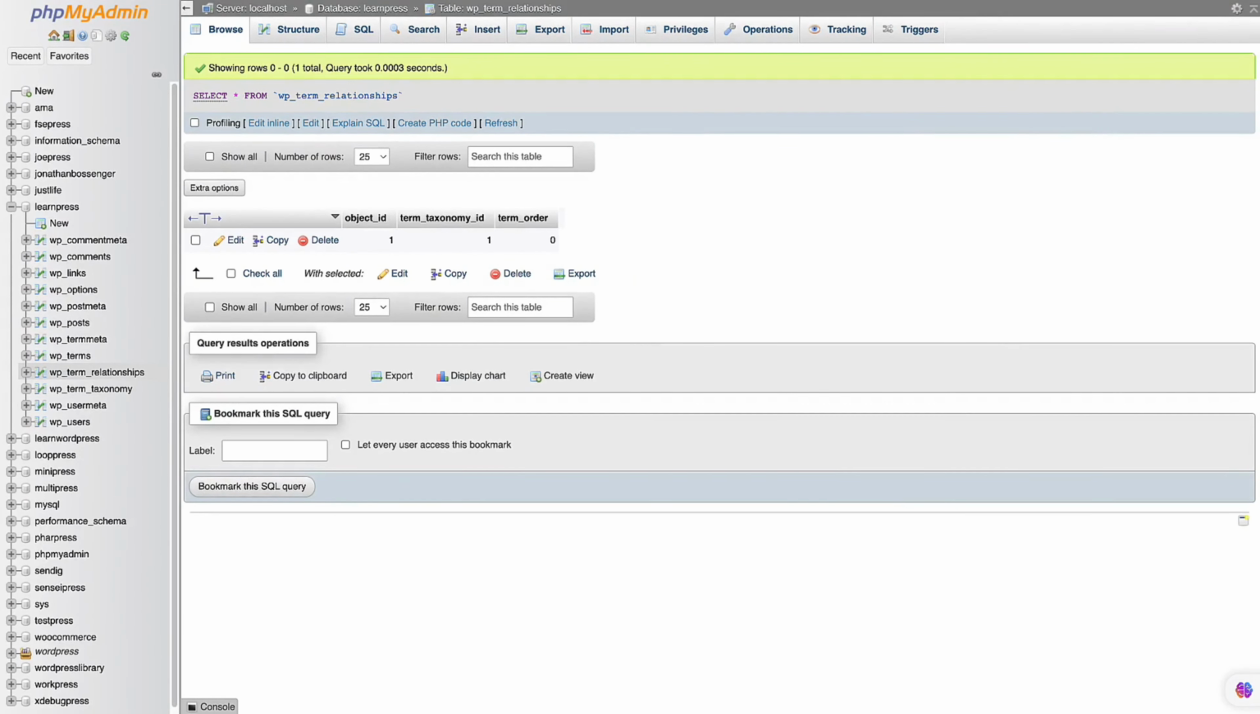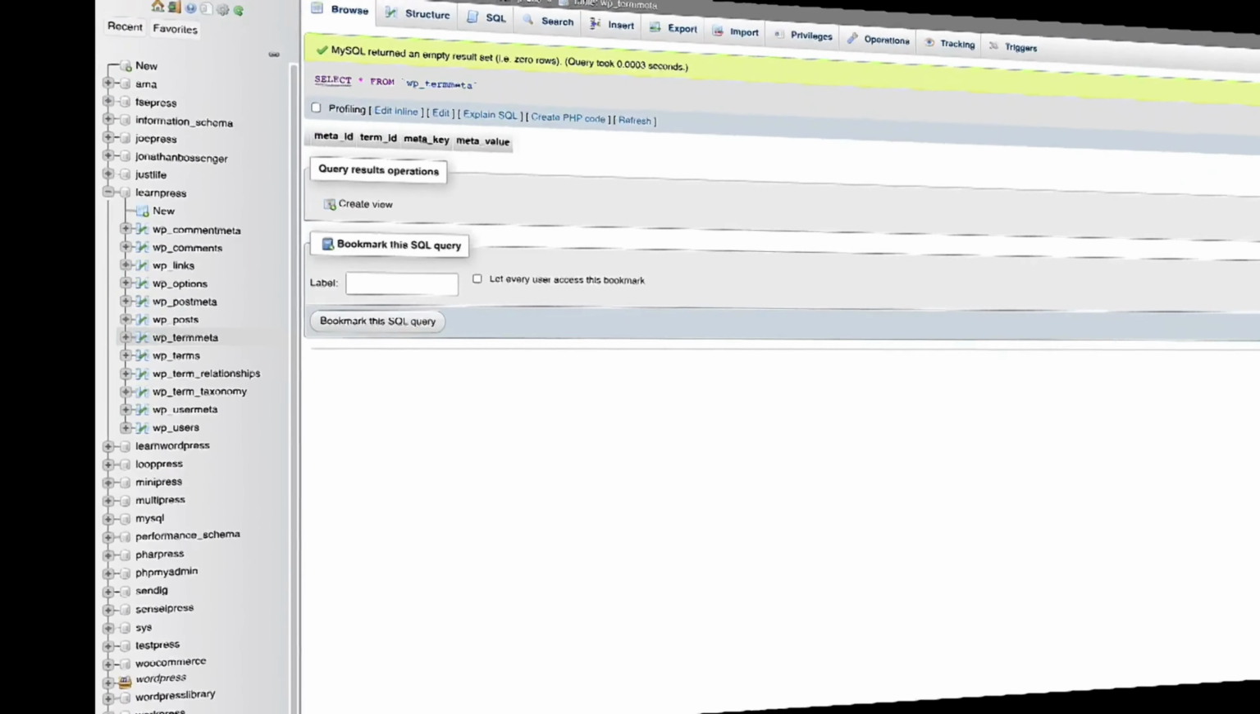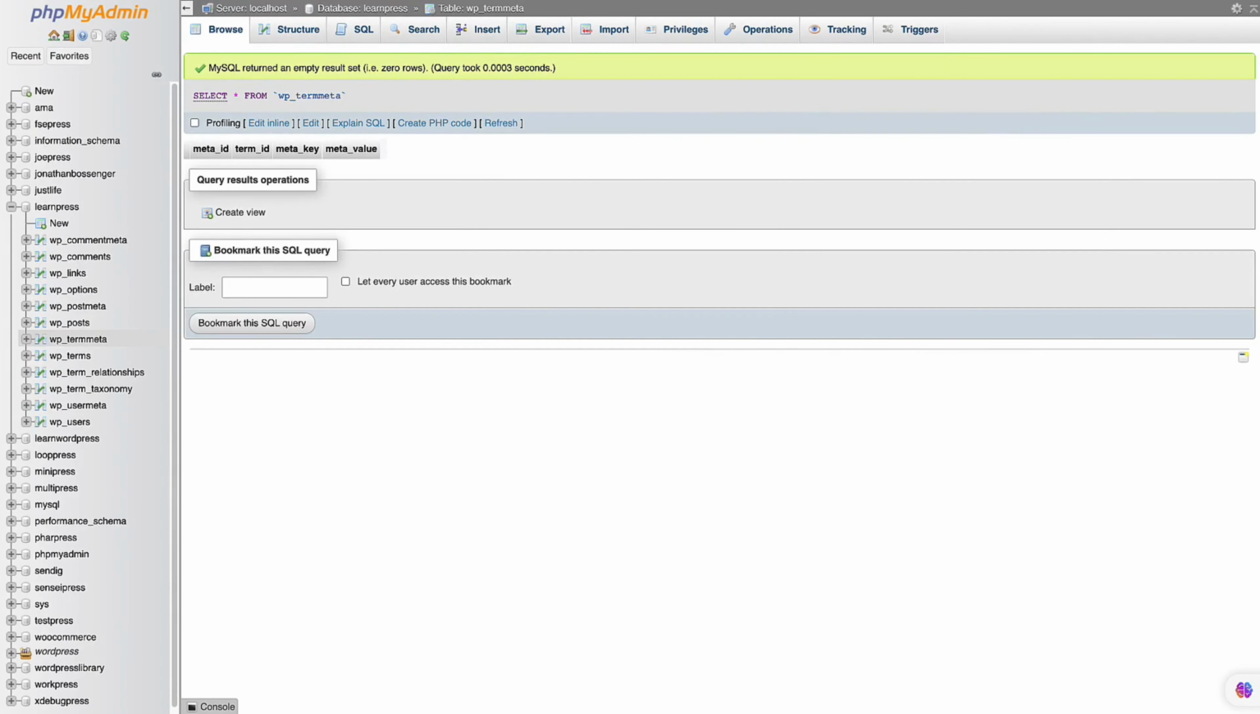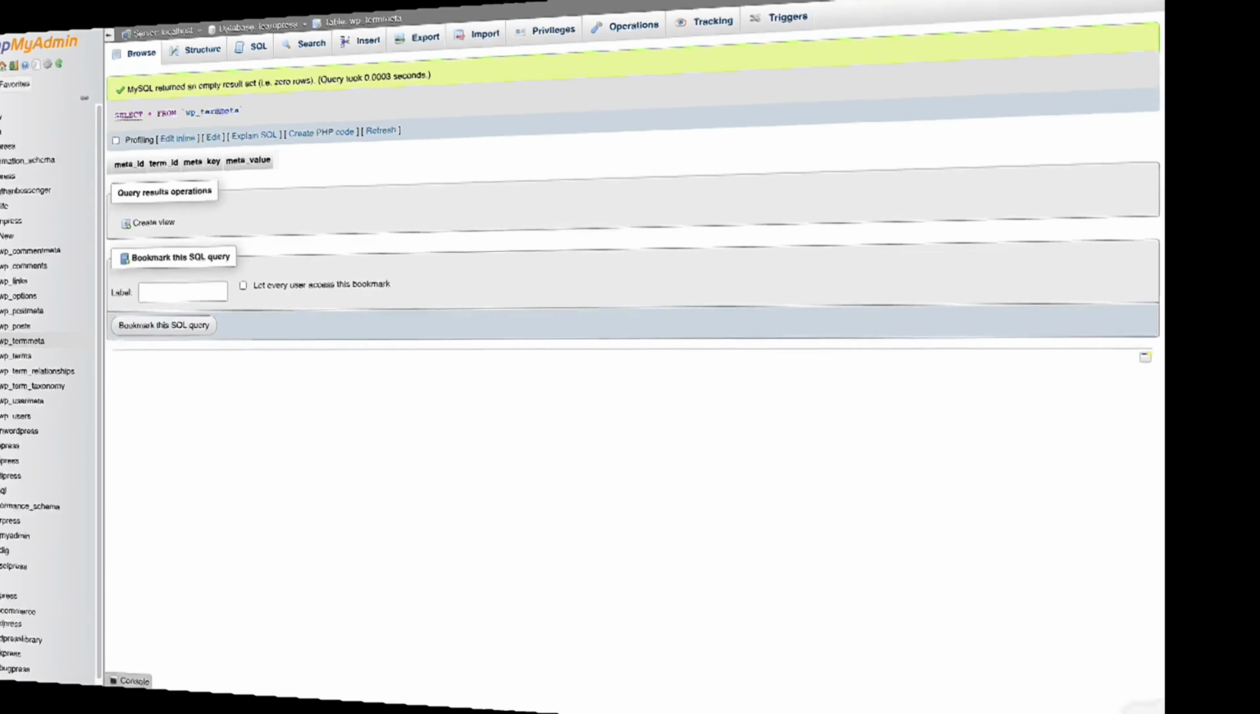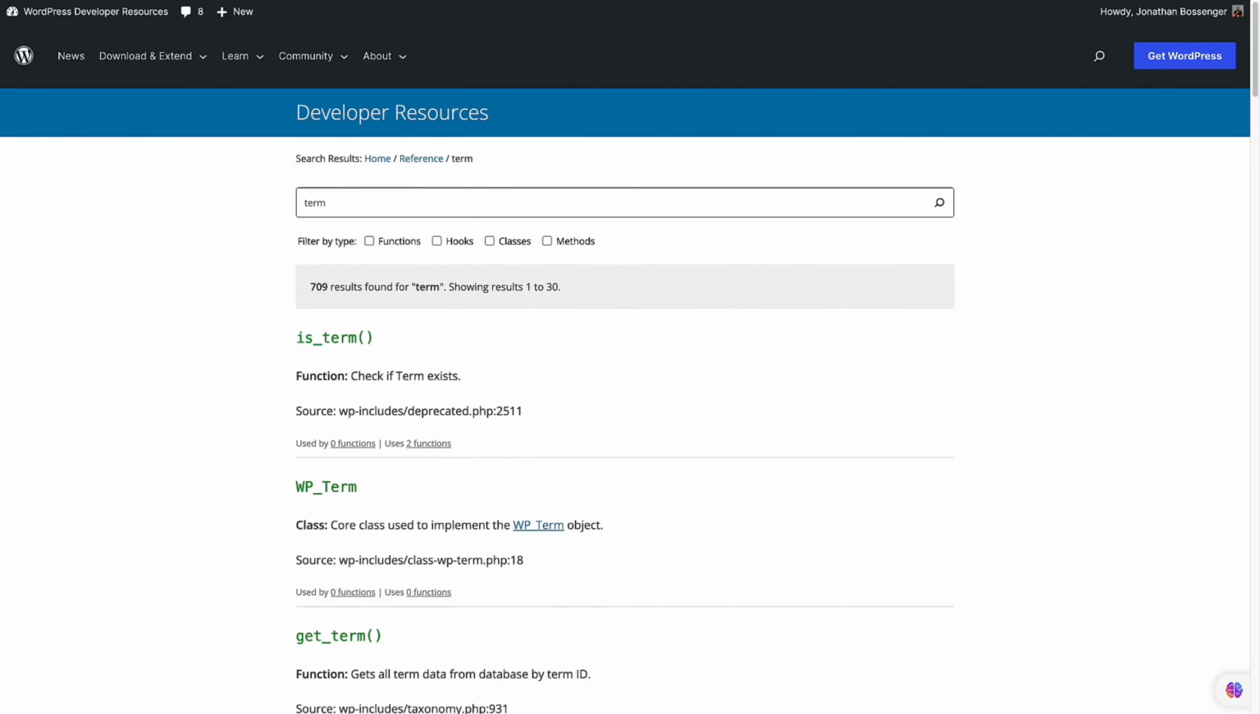The wp_term_relationships table stores the relationship between terms and their parent objects, be that a post, page, or custom post type. Finally, the wp_termmeta table can store additional information about each term. Similar to the functions to interact with posts, comments, and users, there are also functions to interact with terms and taxonomies, which can be found by searching the WordPress code reference for terms or taxonomy.